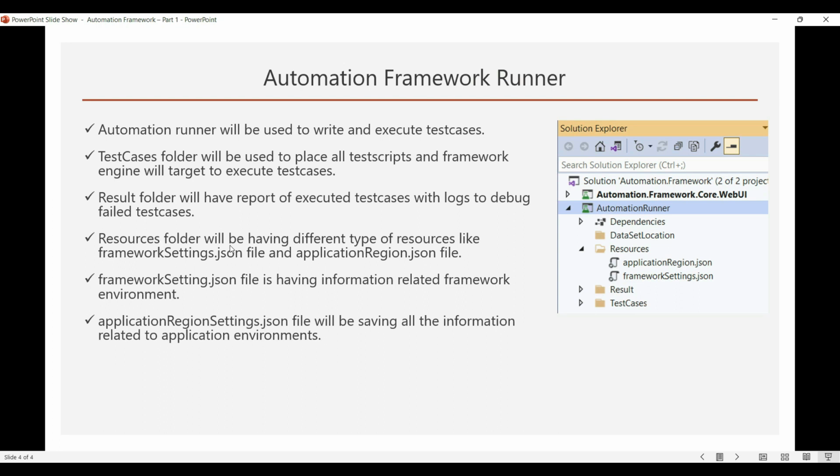If we talk about the resource folders, we'll be having different types of resource files. One is a framework setting.json file. So we use this framework setting.json file to set the environment of that particular automation. Take an example, if you want to execute your test cases on a Chrome browser, then you need to provide the information here in the framework setting.json file. Another is, if you want to take a screenshot of every step, then you need to provide the information here in the framework setting.json file. This framework setting.json file, you can say, is a configuration file for the automation framework. It sets the environment for the automation framework.